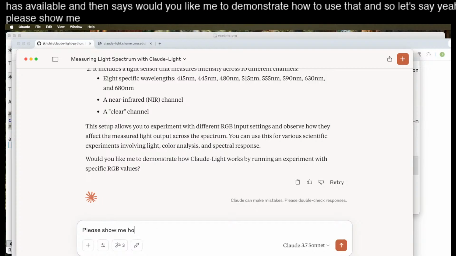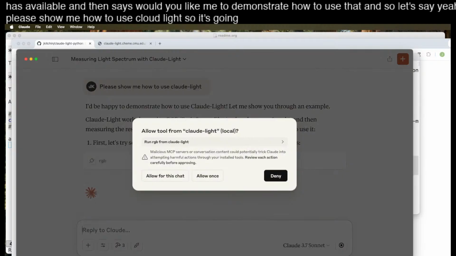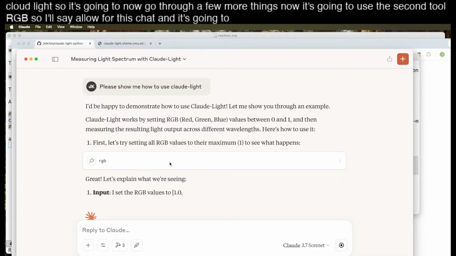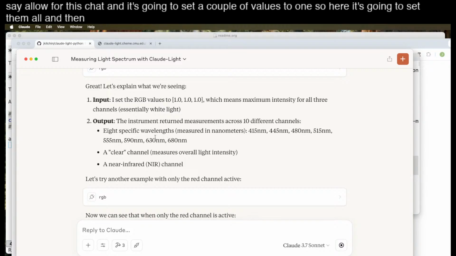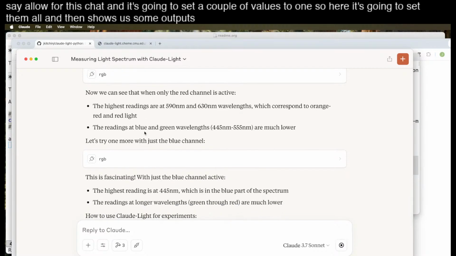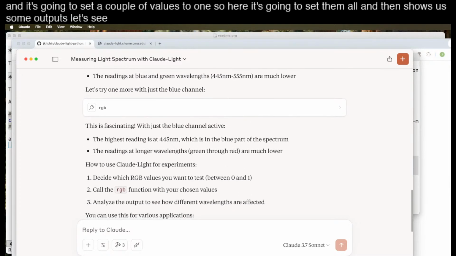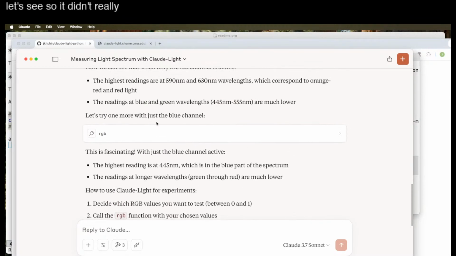Please show me how to use Claude-Light. So it's going to now go through a few more things. Now it's going to use the second tool, RGB. So I'll say allow for this chat. And it's going to set a couple of values to 1. So here it's going to set them all, and then shows us some outputs. Let's see. So it didn't really give us anything super exciting there.